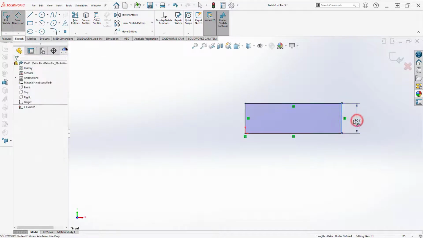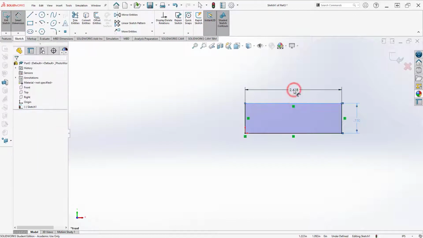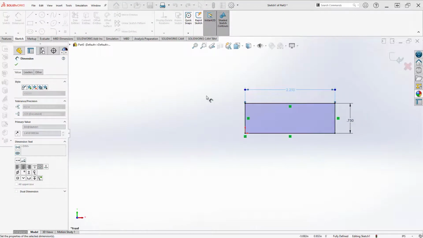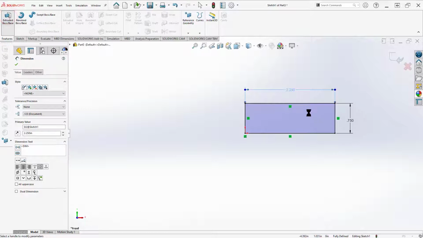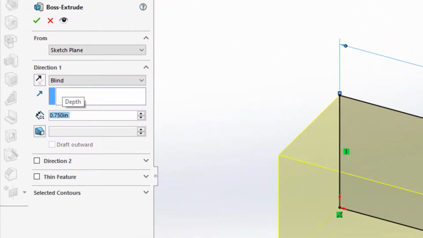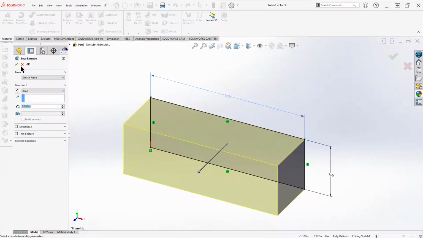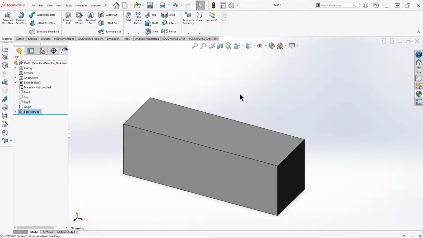0.75 tall, 2.25 wide. Go to my Features tab, extrude it. Type in 0.75. Notice I don't need to hit backspace or anything like that. I just type over the number. Hit the check mark. There's my basic extrusion.